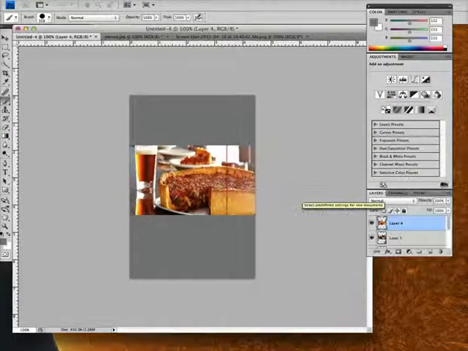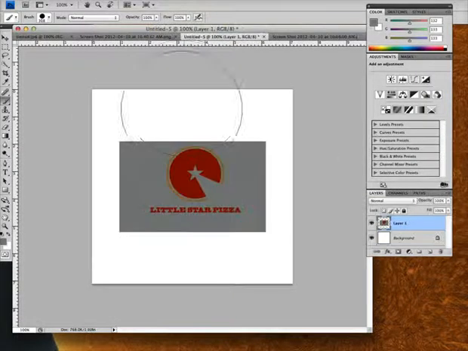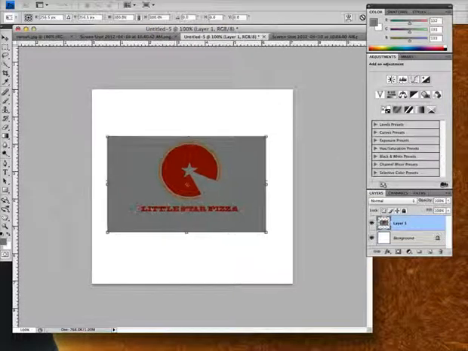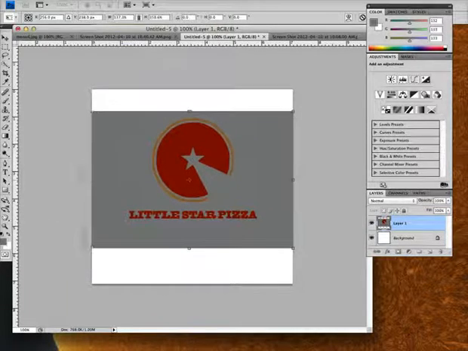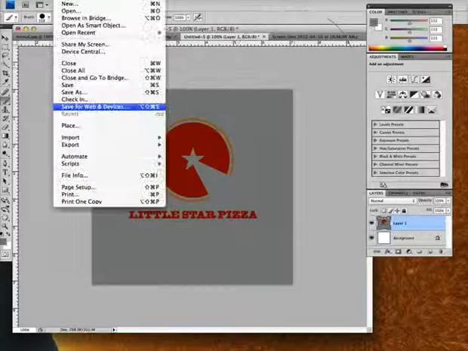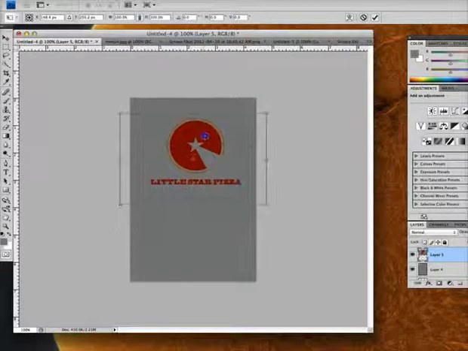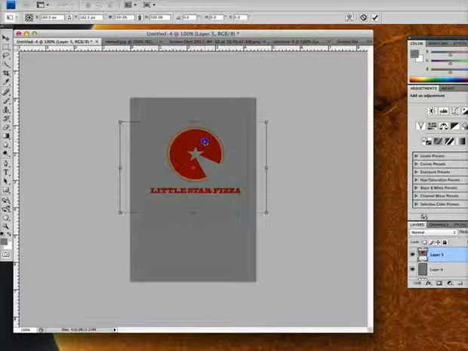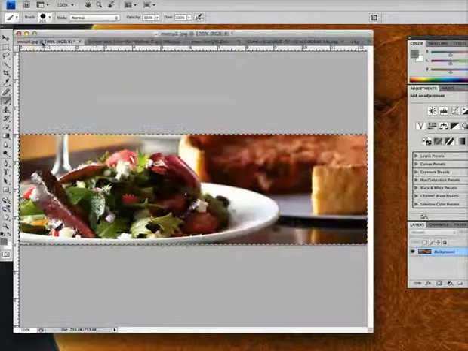First, I'm going to make an app icon, which is size 512 by 512. And I'm going to stick with that same logo that I've been using the whole time. I'm just going to copy and paste it, and then size it up to 512 by 512. Save it as a PNG, and then insert it. Next, I'm going to make a splash loading screen. This is what appears when users are downloading the app.